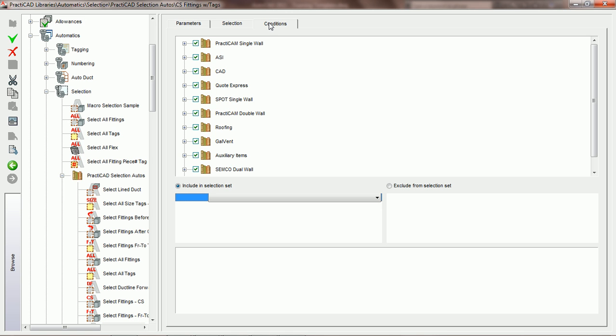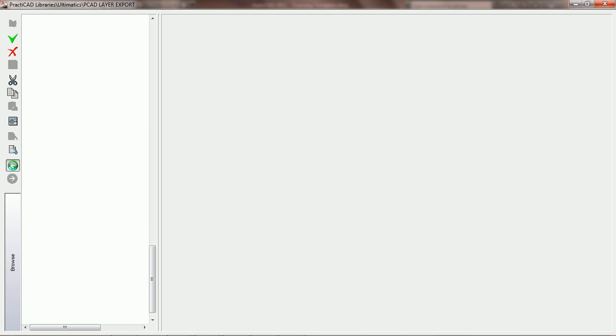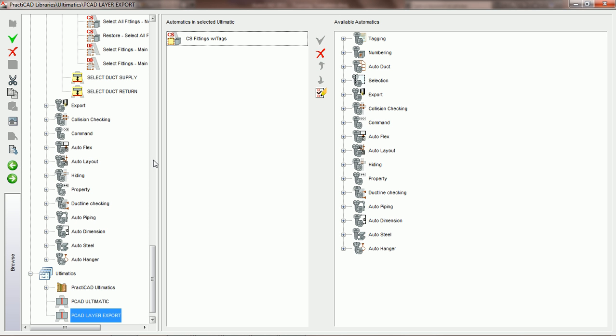And then we've got conditions. And it seems we have every single fitting in the software checked. So this is going to grab all the fittings in the window with their tags. So this is what we're looking for. So now we're just going to back up using the backward button. We're going to be back in the Ultimatic. And now what we're going to do is think about the next part.